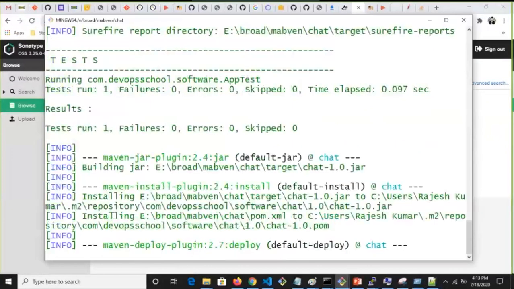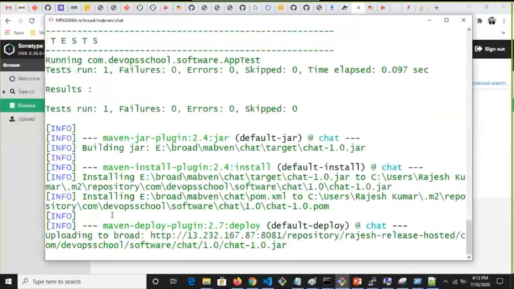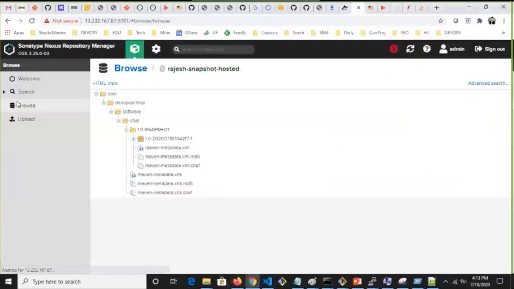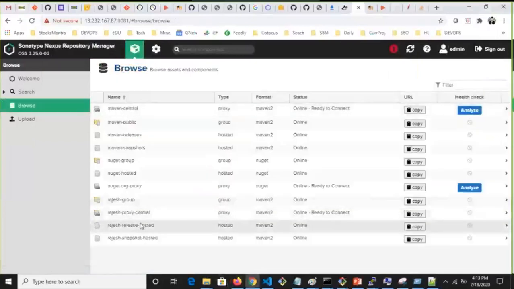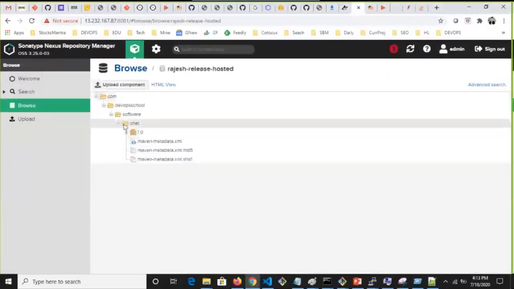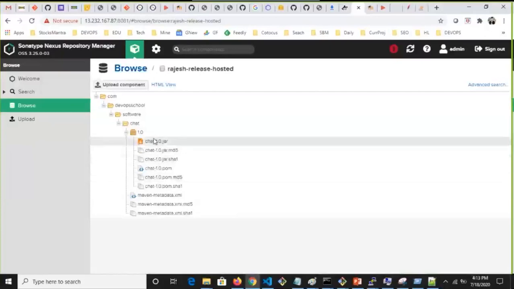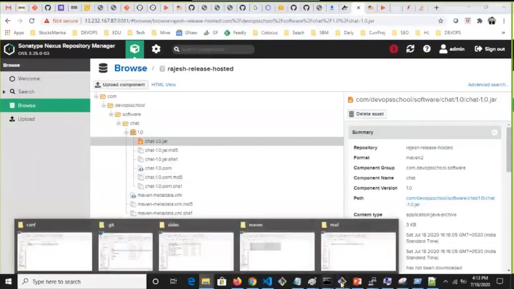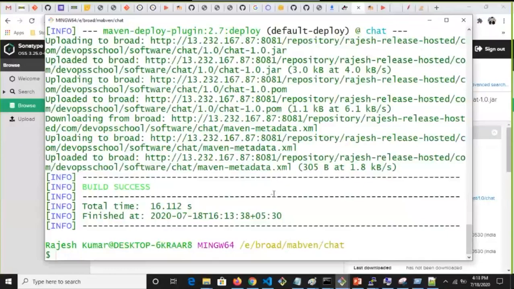Okay. So here I did it. Can I go and browse? Hosted. See here, 1.0, you got it. This is a jar file. For that you are struggling all the time, and this is there. Now upload is done, but another version is still pending. I will do that other project also.